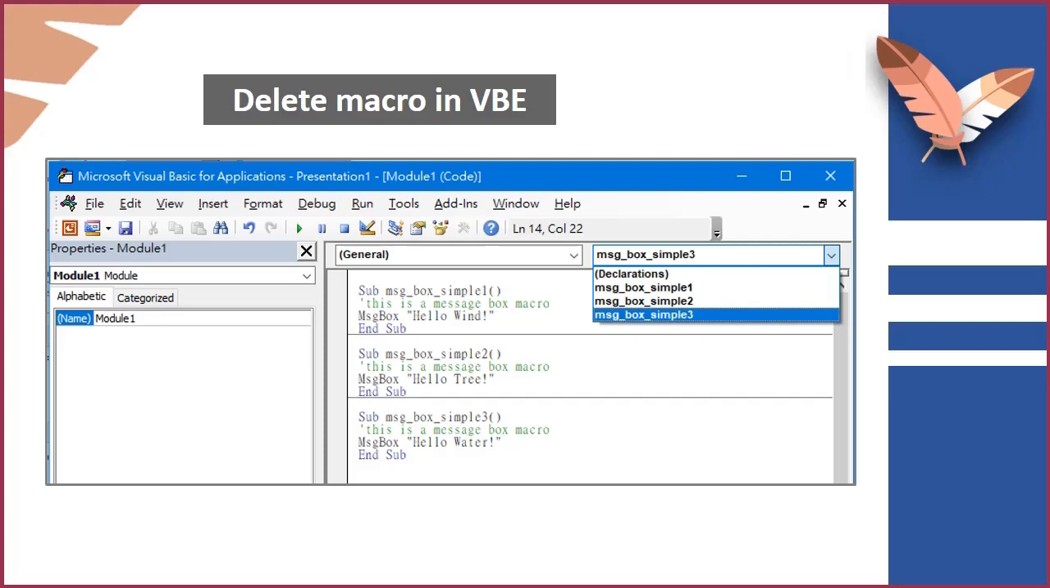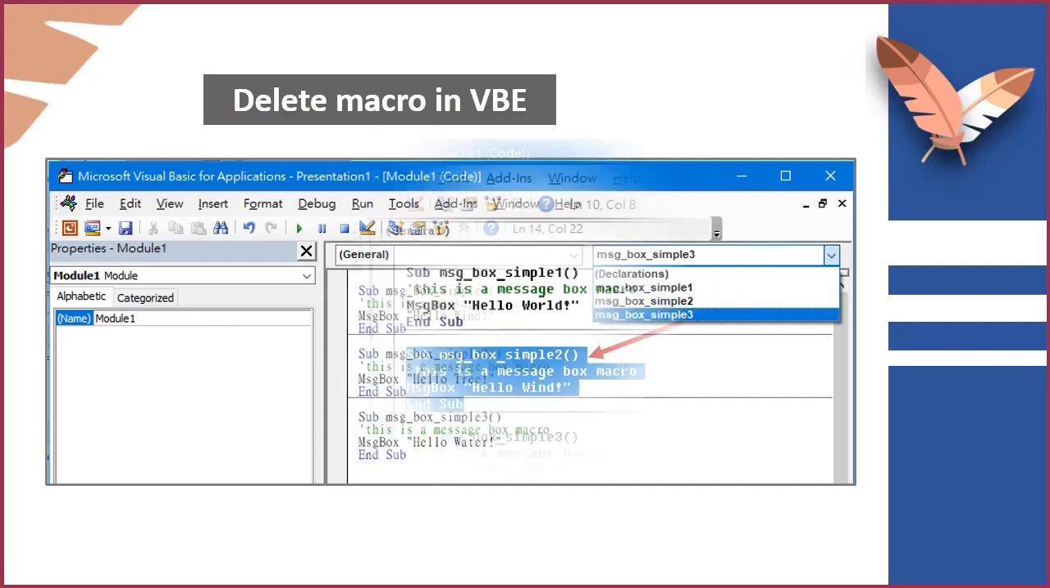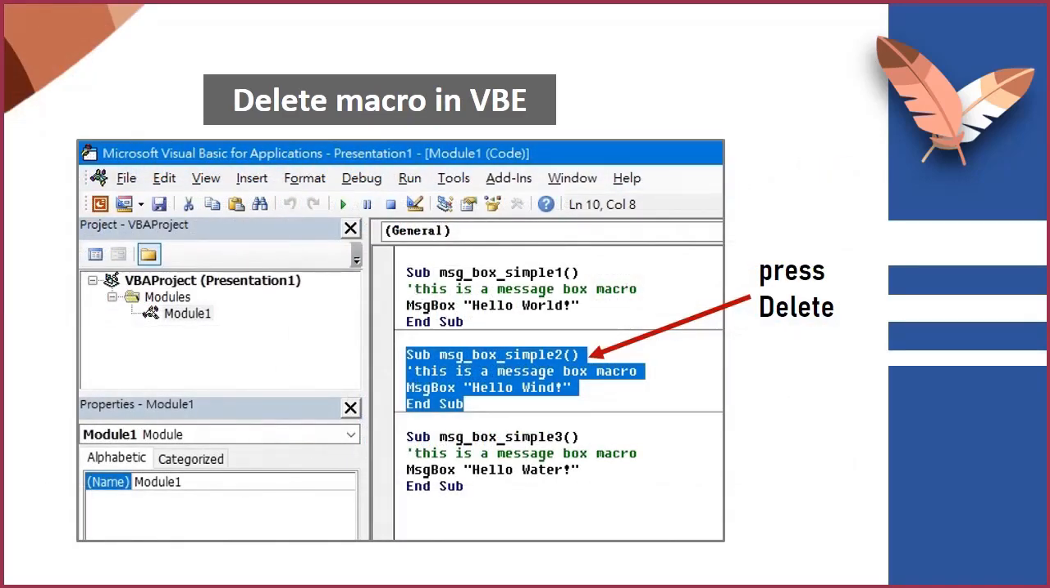If you want to delete a macro using the Visual Basic Editor, you can find it from the VBA codes, or select the macro from the drop-down menu on the right. Then highlight the code lines of the macros that you want to delete, starting with Sub macro name and ending with End Sub. Then press Delete on your keyboard.